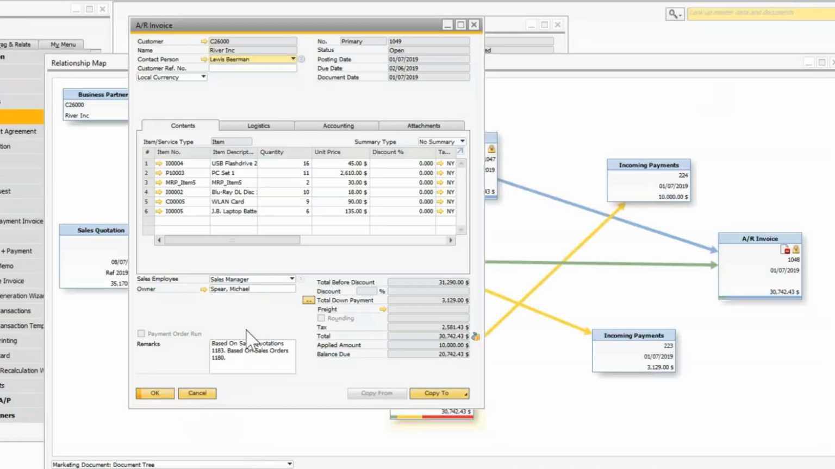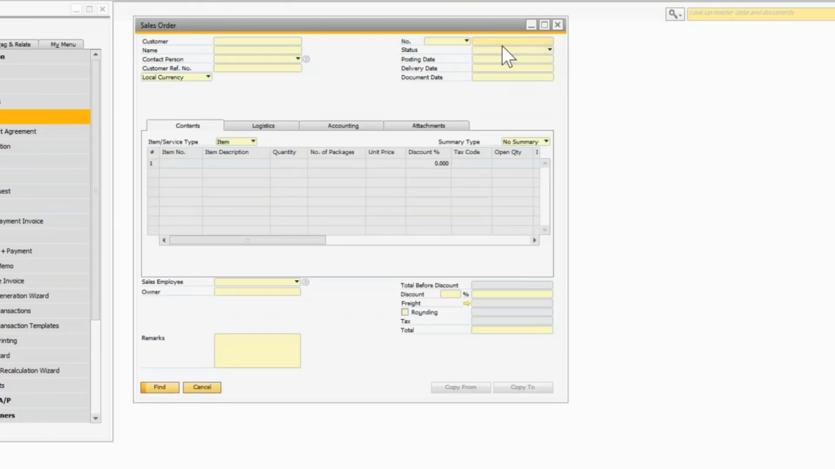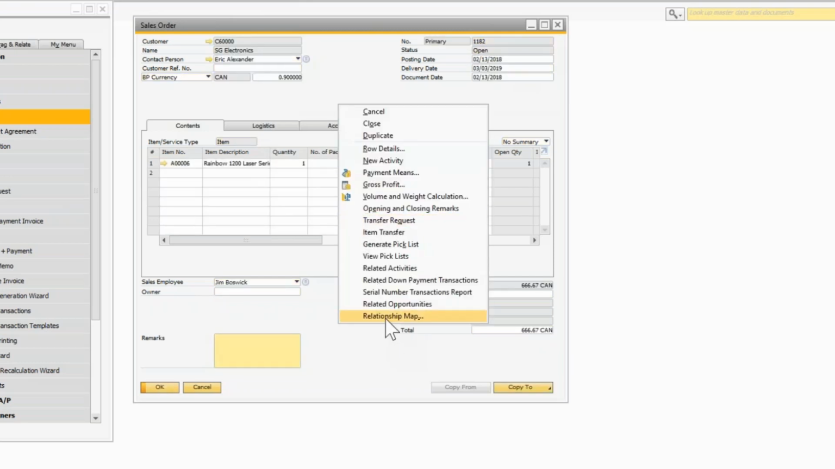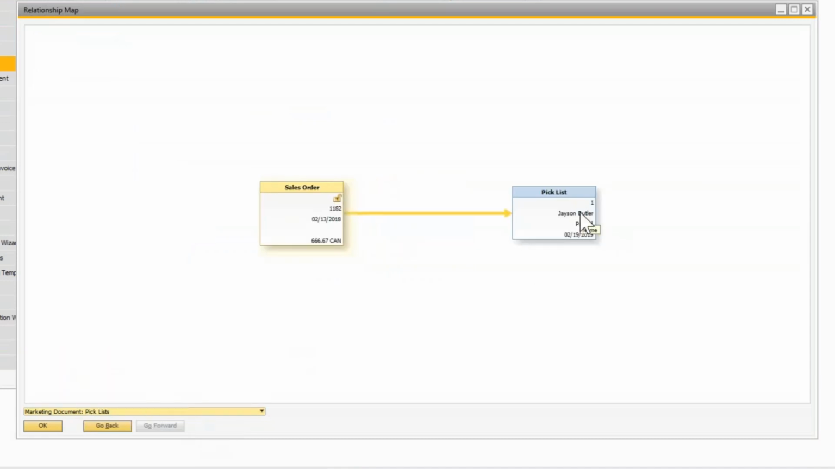For the pick list, I have a different document that I would like to show you how that was done. I created a pick list based on this document. That's why you see a pick list. It's linked into the relationship map for you. The system tells you this pick list was generated from the sales order. If you have many pick lists based on the same sales order, you will see them all in the same view. I just happen to have one, so only one is displayed.